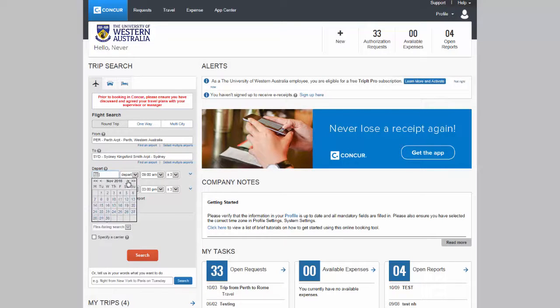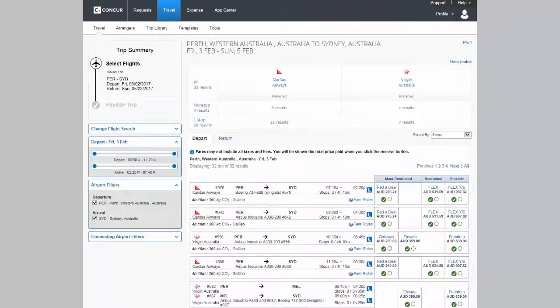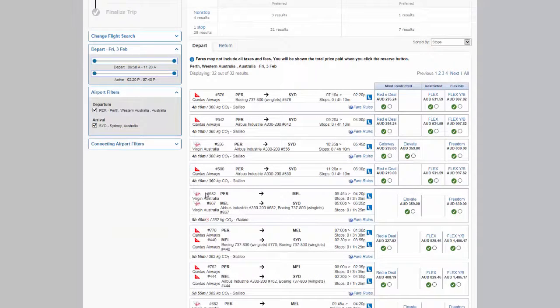the departure date, and the return date. Note that you can depart or arrive at a certain time within a certain number of hours. Click on search. To be listed is the choice of airfares that you can select from, different airlines, different times, and different fare types.